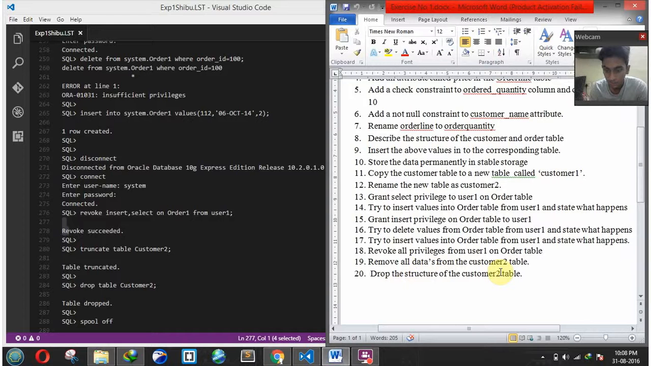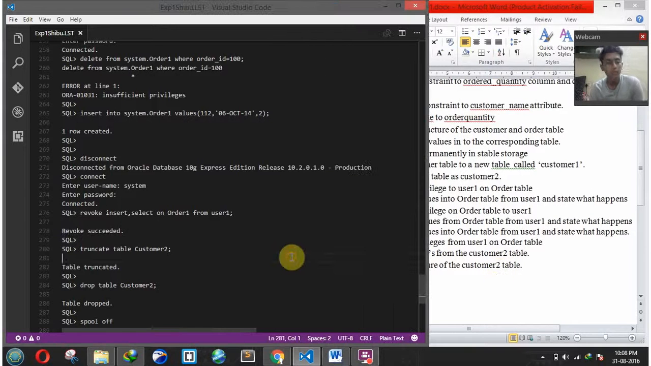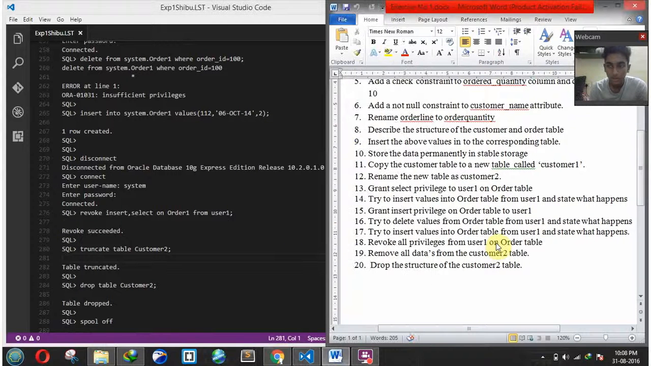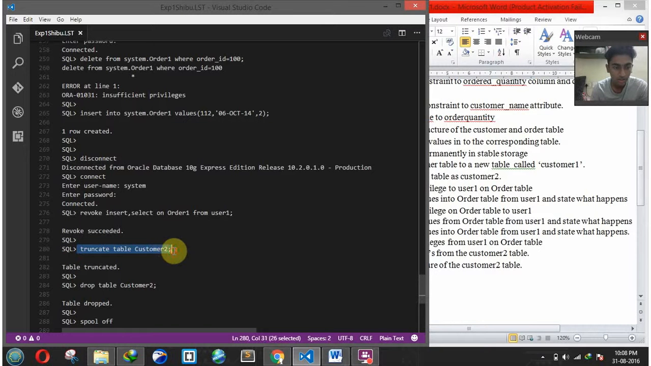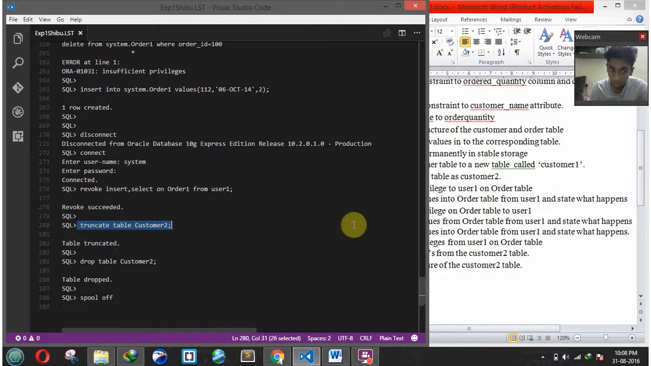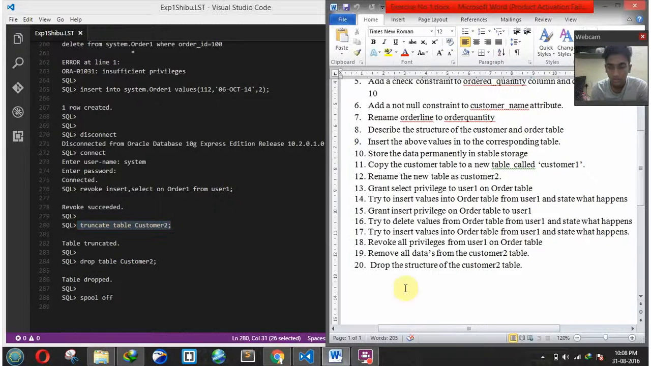Remove all data from the customer 2 table. That means I have to delete all the data in this table. So this is the syntax, truncate table customer 2. So all the data will be deleted from the table.